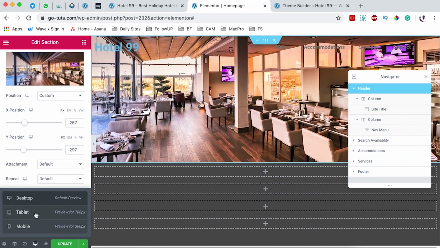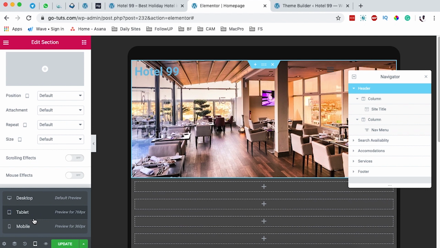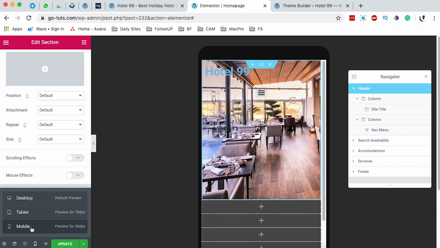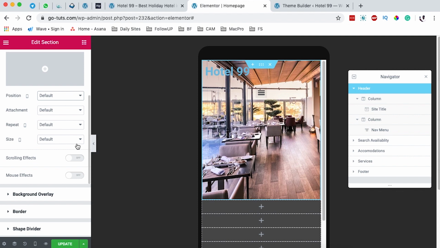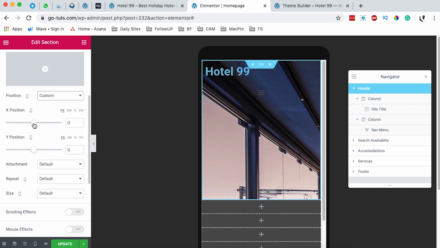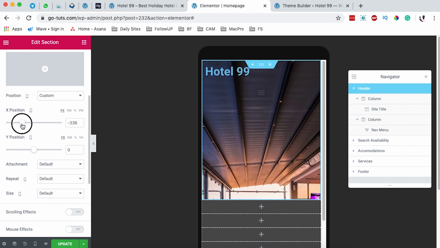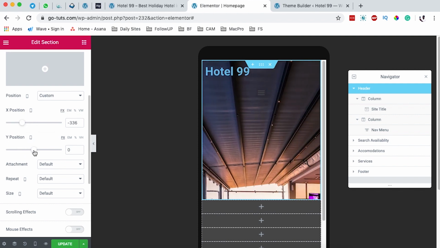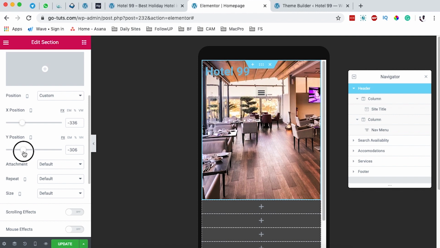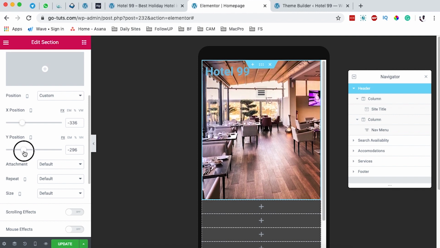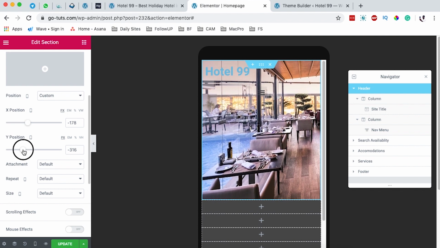Let me look at how it's going to look on the tablet, and also on the mobile. And I can still position it based on the device. For example, on a mobile, let me go back to the custom settings, and I position our image. Something like that. You can position it any way you want.